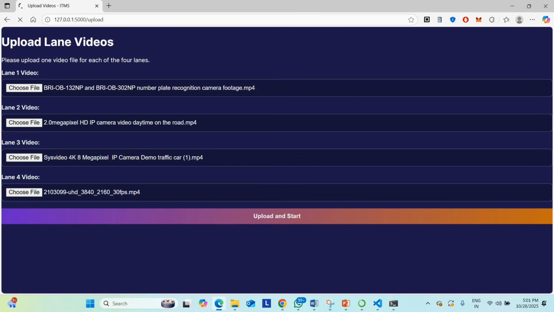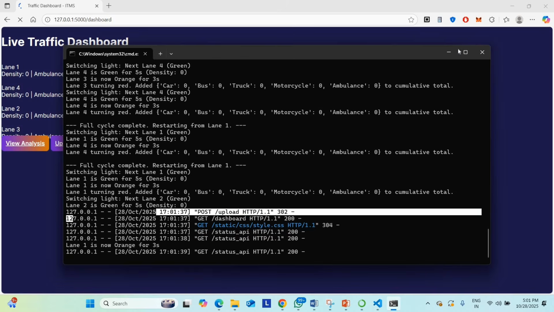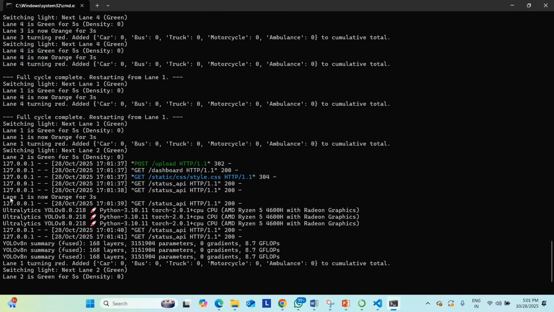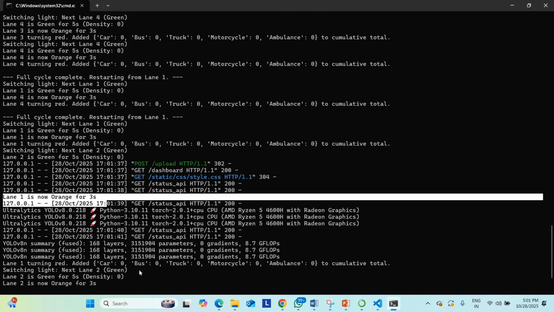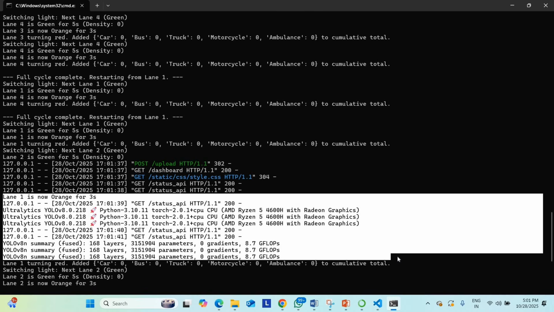Once you click upload and start, in the back end it starts processing. You can see it here. So now the layers have been formed. Once the layers have been formed, you start to detect things. Okay, let's move on to the front end part.